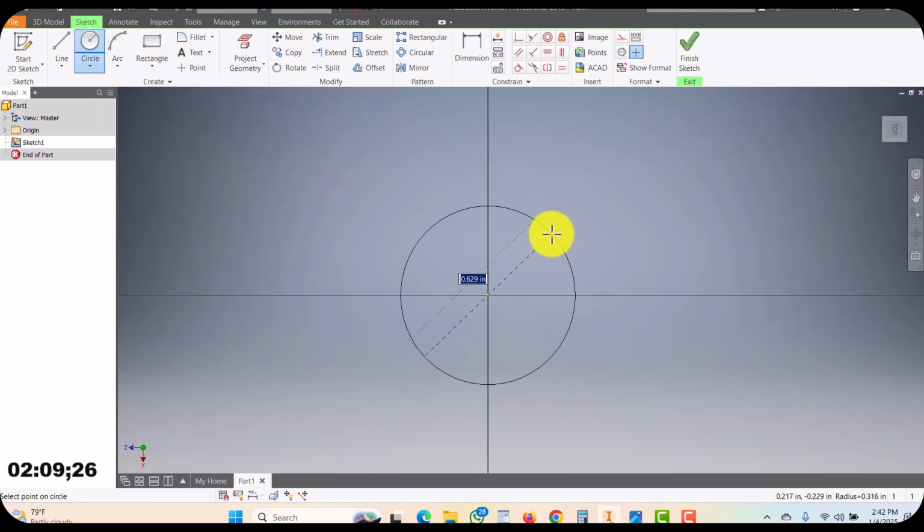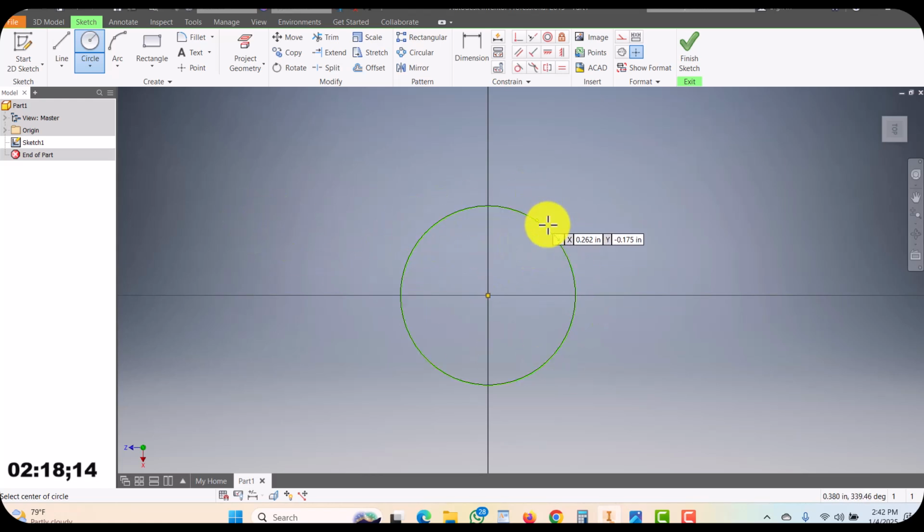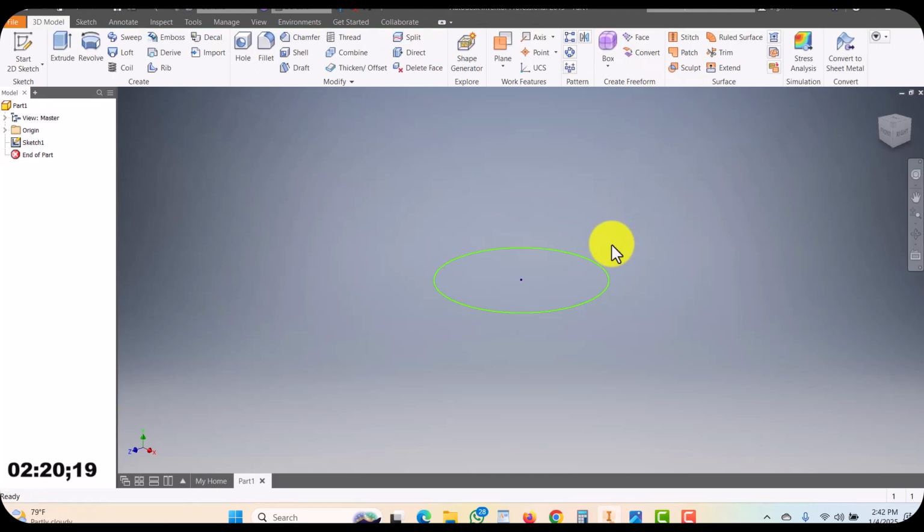So for instance, now I draw a circle. I'm not going to be drawing to dimension, so I'll just draw a circle. Our major goal is to understand how extrude works. So I'm just going to draw a circle, then finish sketch. By clicking on finish sketch, I'm ready to convert the circle to 3D. What extrude simply does is it converts this 2D to 3D by giving it height. So I'm going to click on extrude.